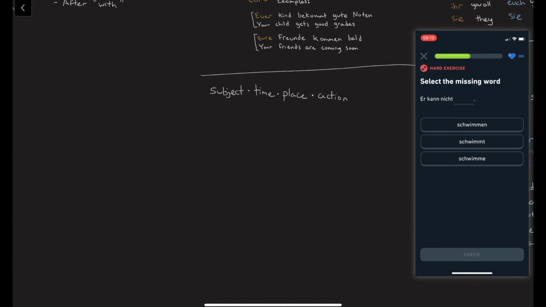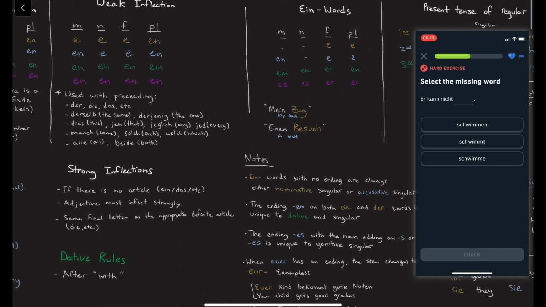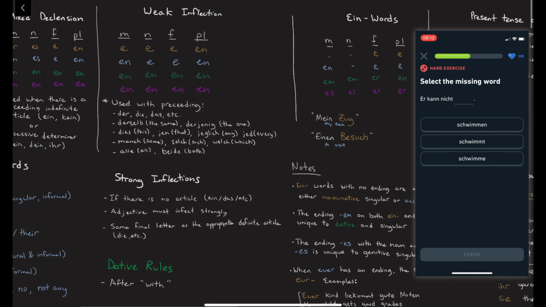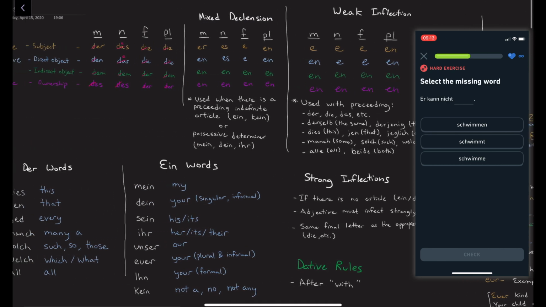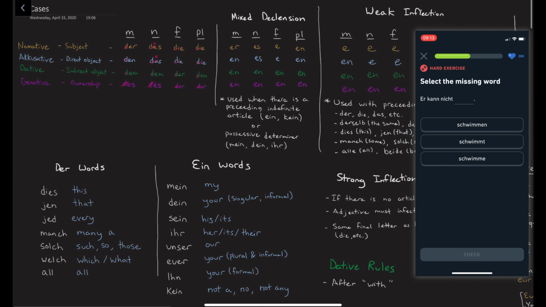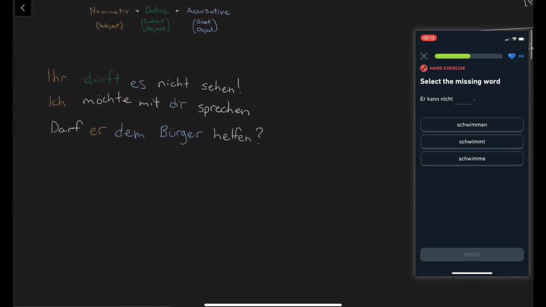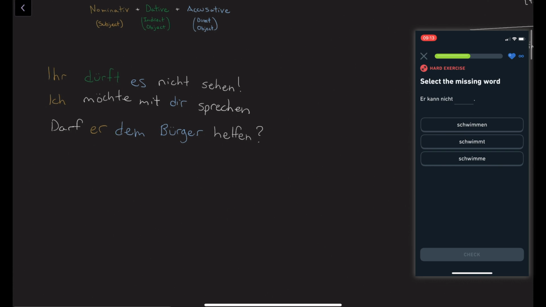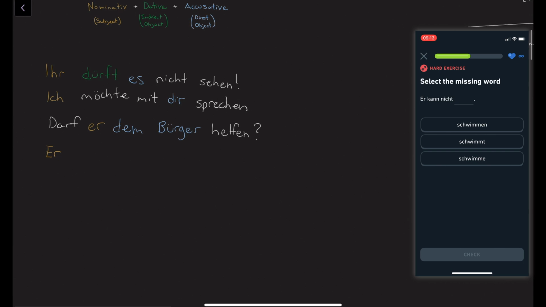Okay, so here's another great case. So they're giving you three different words here. They're all the same word, but they have different endings. Schwimmen, schwimmt, schwimme. This is great. So let's write the sentence out. So the subject obviously is he, kann nicht schwimmen.